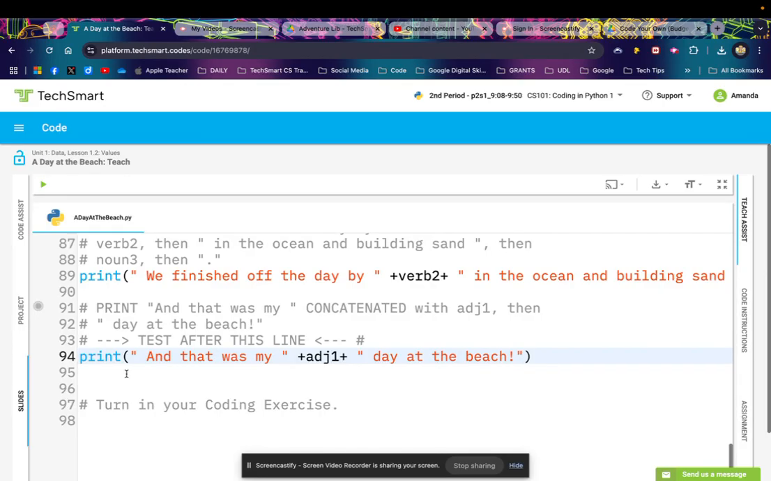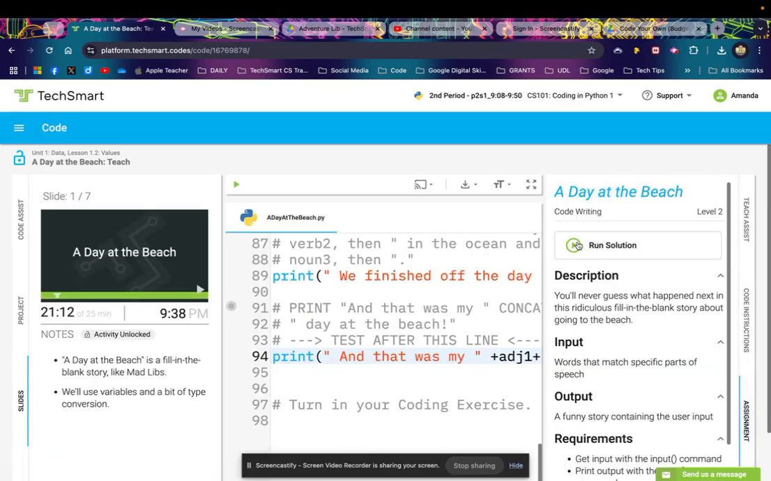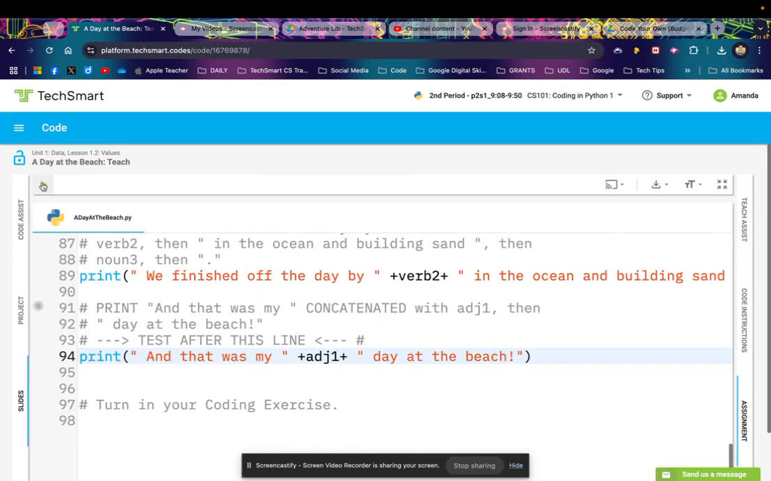Now we gotta test it to make sure we don't have any bugs. I'm going to hit the run button. By the way, I'm hitting the run button up in the top left, not the run solution button over on the right, which is in the assignment. See, this is a solution, an example solution. This one up at the top is your code. Don't get them confused.